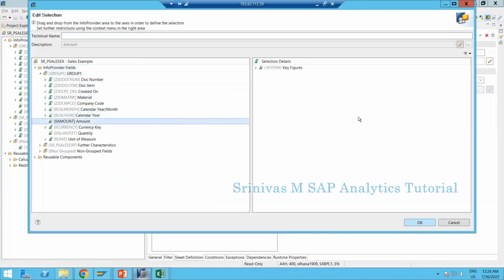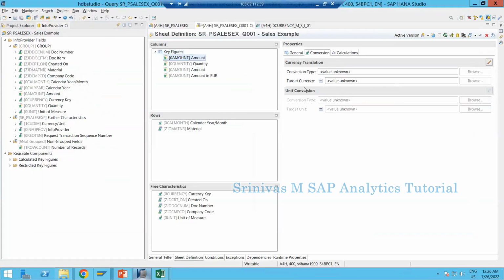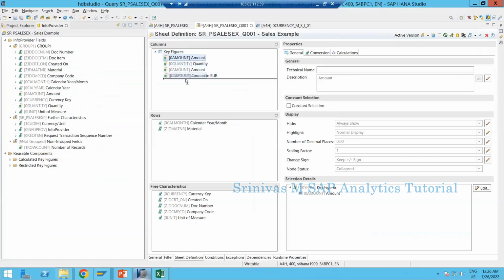Click on OK. Now change the description of this amount column into amount in variable currency. I'm just giving it like this. Generally it will be like amount only. We don't give it like this, but for our reference I'm giving amount in variable currency.